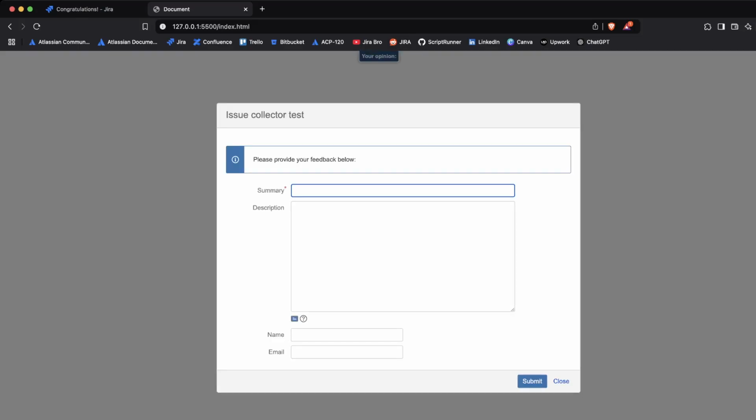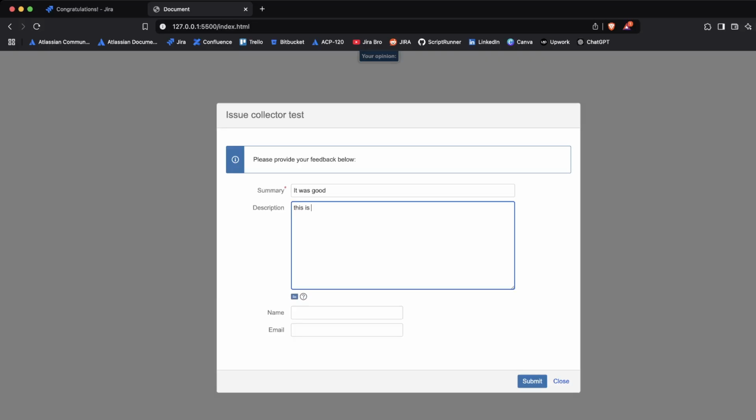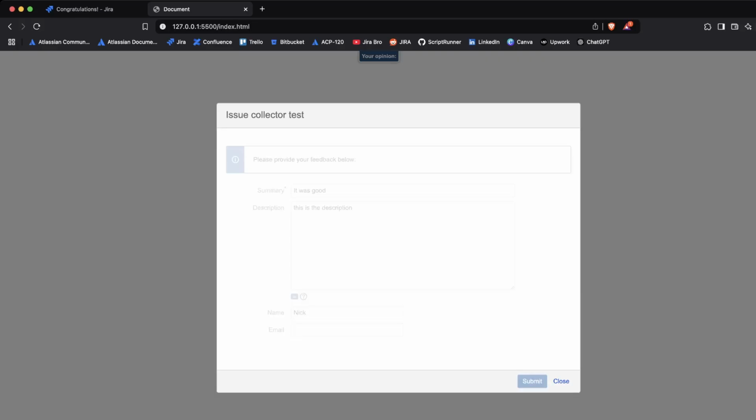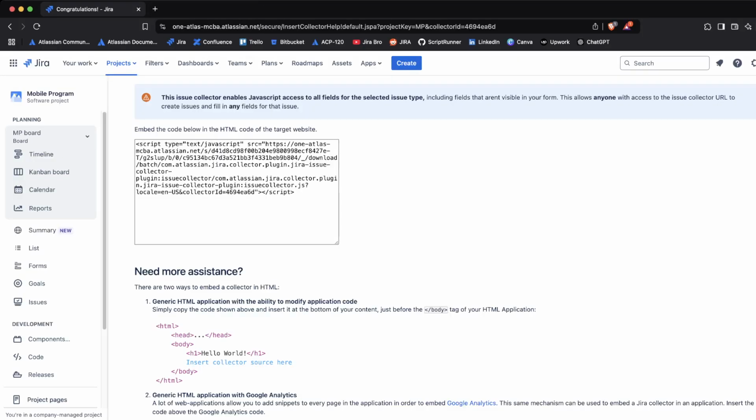Yeah, so it's saying your opinion, right? And I'm clicking on it, and when I click on it, it's stating summary, right? And I'm going to say it was good. Description, this is the description. I can just give a name, and I can click on submit. Thank you for your feedback. This window will automatically close in 5 seconds. Alright, so that was actually done.